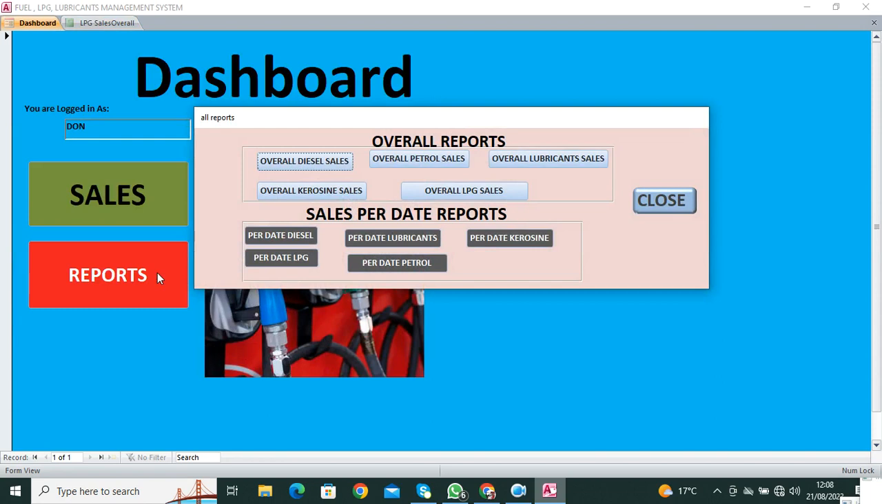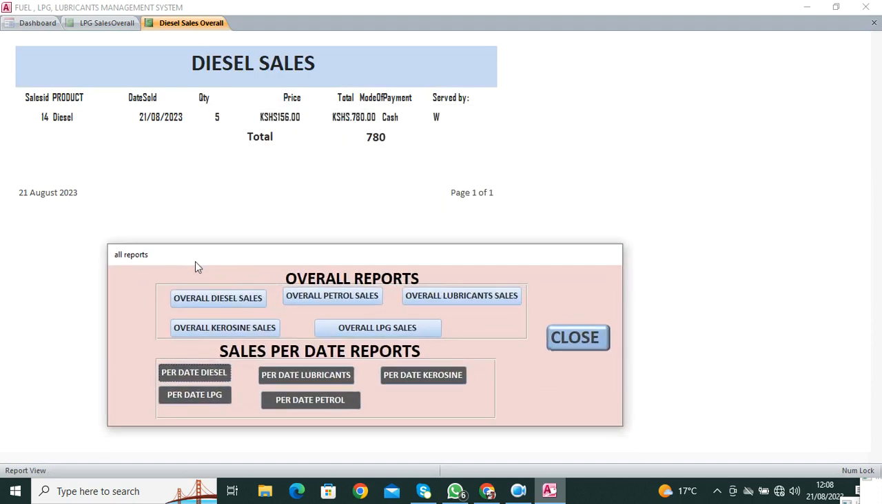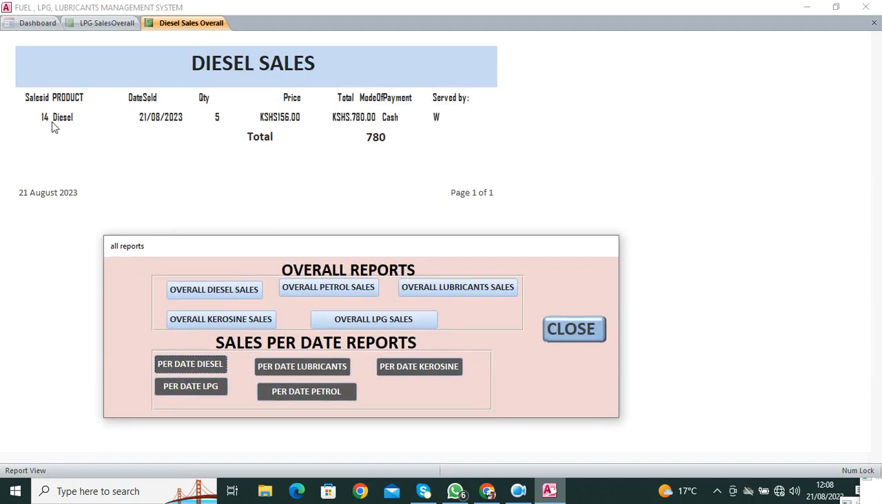Again, if, for example, I want to see the sales I did today, that is for diesel, I just click on per date, then 21/08/2023. So you see, I have just done one sale of diesel where I sold 5 liters of diesel at 156. This is the amount, and who served that person, it is W.